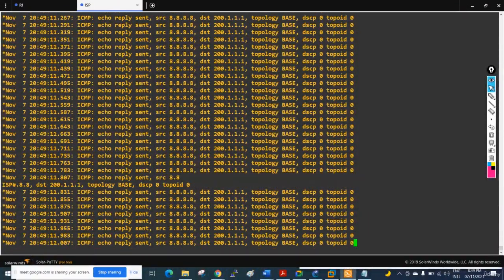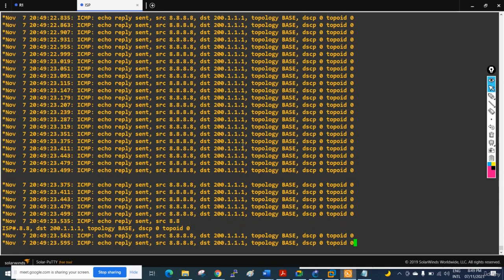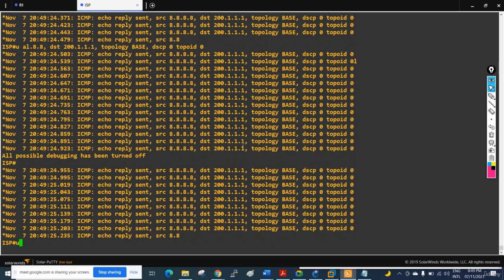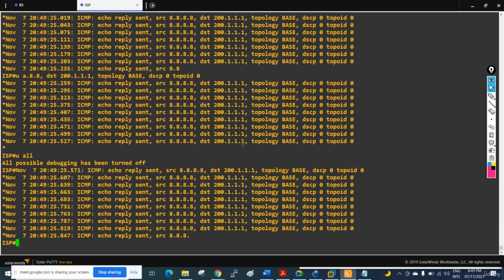So what they can do is configure the policing in the ISP router. So when we are sending more traffic, it will automatically drop. We will verify that. Now I want to disable this one, so I will write undebug all. When you write undebug all here, this will stop.